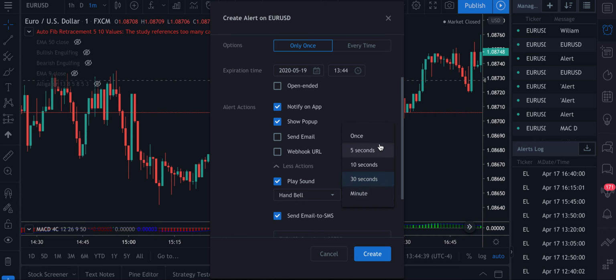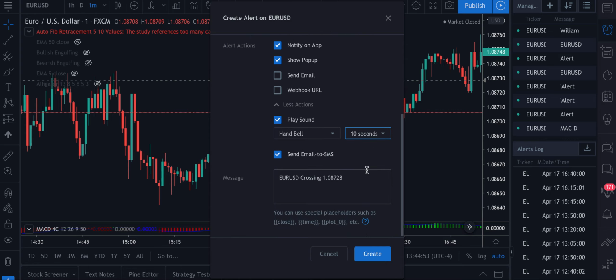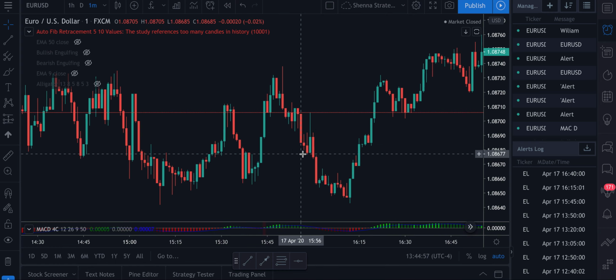So you might want an alert where it just bings once. Then you want another alert where it might bing for 5 seconds, 10 seconds, 30 seconds, or a minute. It depends on your attention span. And some people like me personally, I'm not paying attention all the time, so I do 10 seconds just in case I miss it. And then I'm going to show you how to use the alerts with my different indicators.